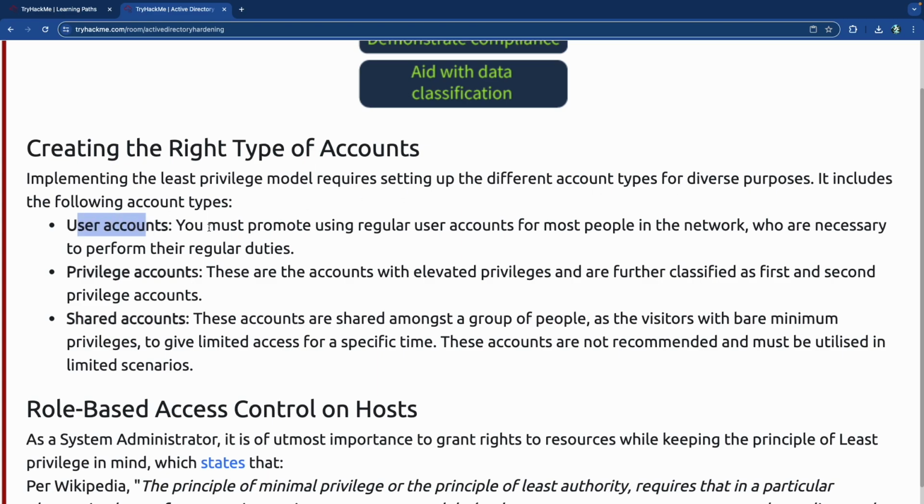So you have user accounts, regular accounts for most people in the network, who are necessary to perform regular duties. So user accounts do regular stuff, basically. Regular user accounts to do regular duties. Privileged accounts are accounts with elevated privileges, and they're further classified as first and second privilege accounts.